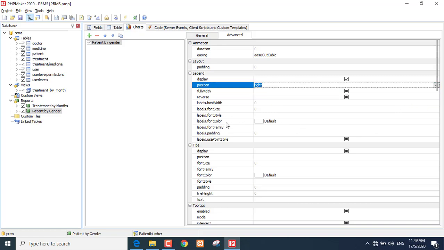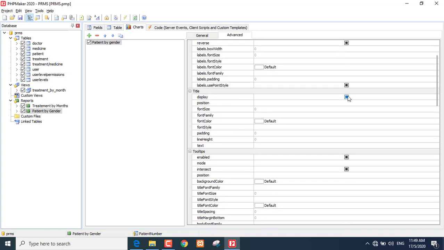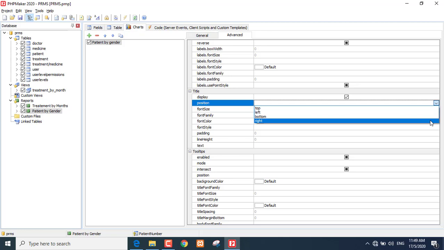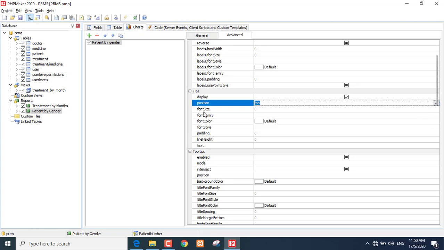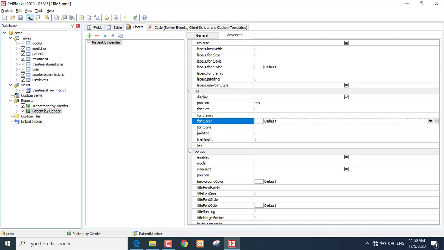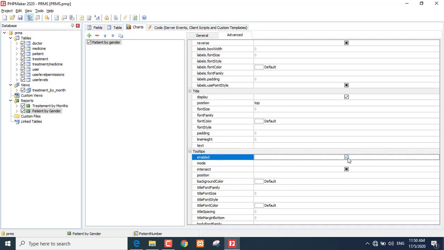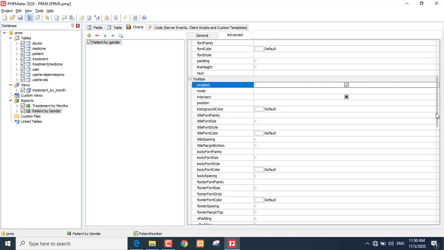Alright, and what else? This is the title. If you want to display the title, you have to tick this one. For the position, maybe I'm going to put the title on the top of the chart. You can change the font color here. And for the tooltips, you can tick it, meaning that when you point your cursor to the chart, a text will appear. And what else here can you play with?